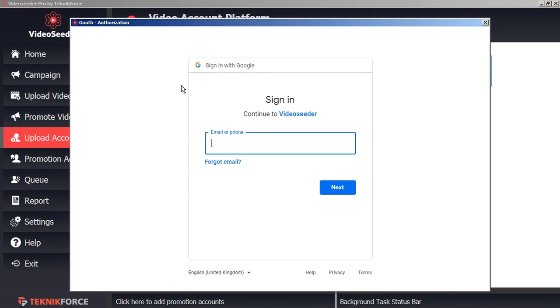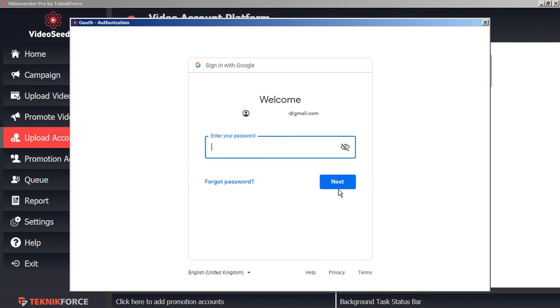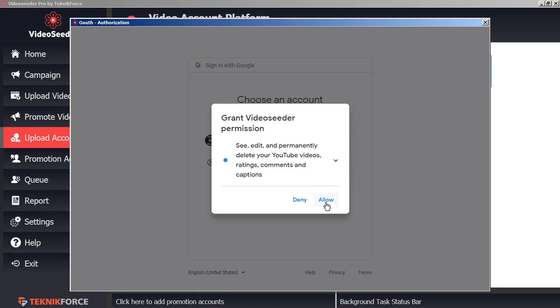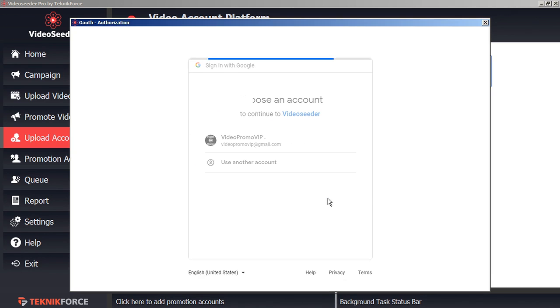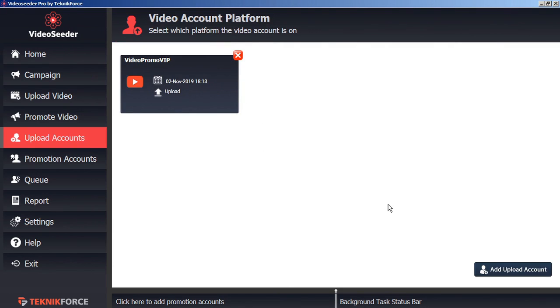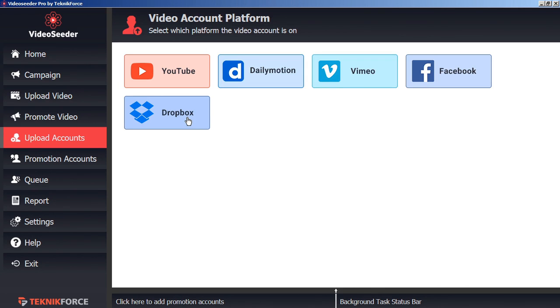Here you can provide your login credentials, and this will be communicated directly to the platform holders, so you don't have to worry about your privacy being compromised. And then allow VideoSeeder permission to access your account. Then confirm your permissions. As a confirmation, you'll see your new account added to the VideoSeeder Video Account platform page. You can continue doing this for all the various other video platforms as well.